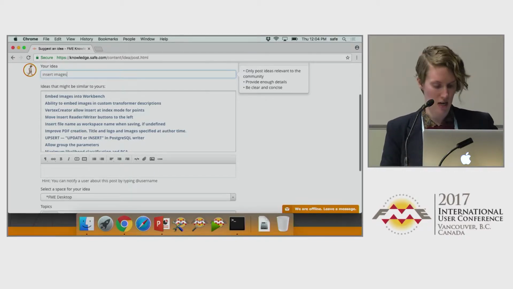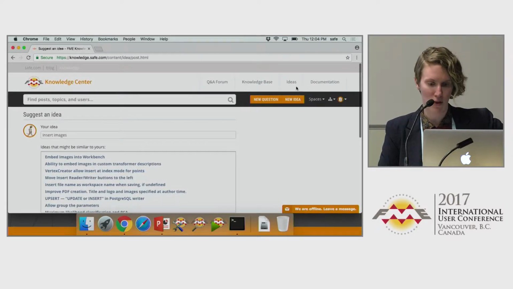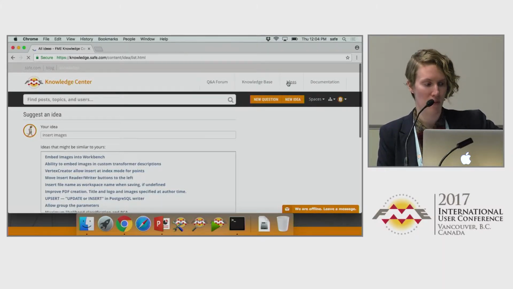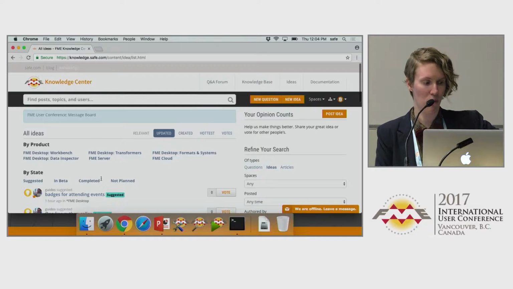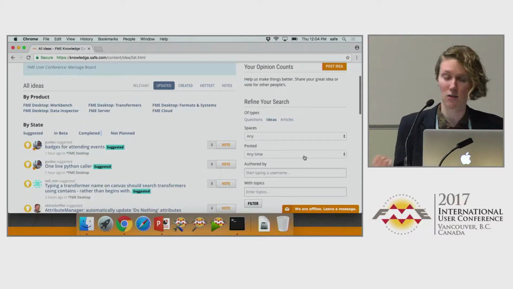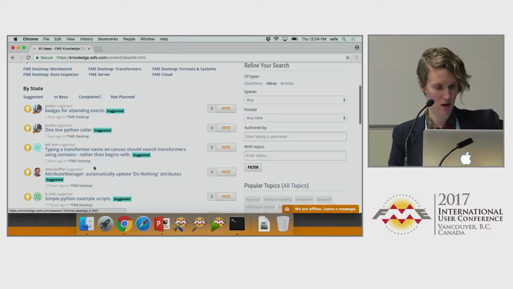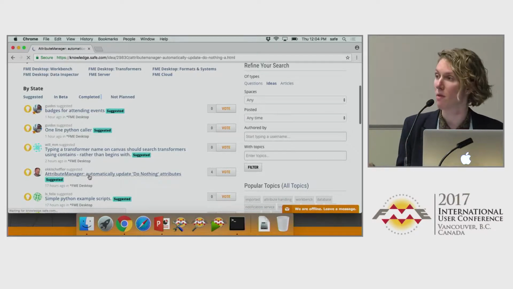So if you think that, either when you add a new idea, or if you go to the ideas section and browse through the ideas or search them, you could check to see whether there's already an existing idea. So say there's already an existing idea, you may be interested in this one here. It's about improving the attribute manager.